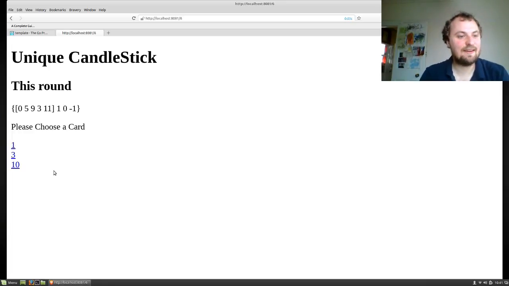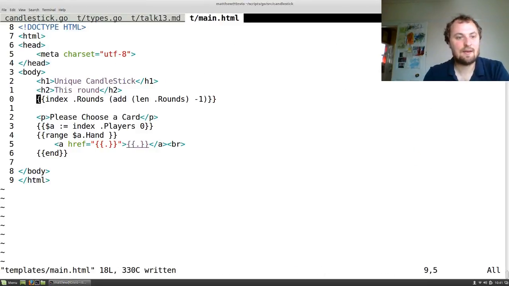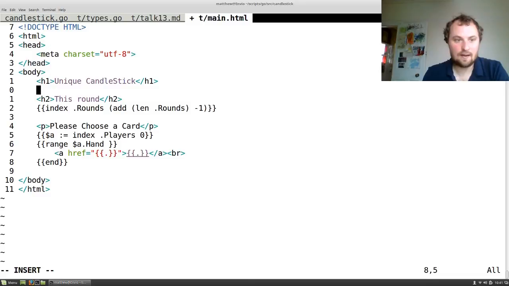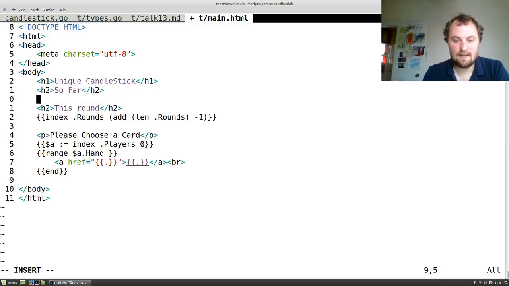I actually really like the idea of just outputting those as they are for now. And then I can keep track of everything that's happened in the game. If we have a header 2 here, so far, and here I'm just going to range dot rounds.